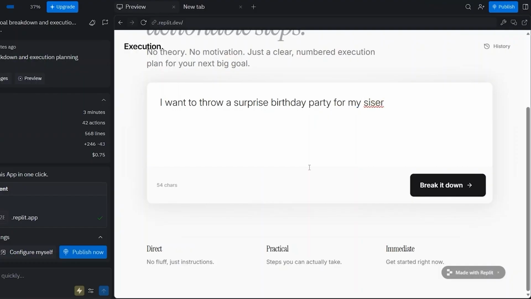And then it said to put in details. So I want to put in details for my younger sister. And then let's put in the date as well, on 15th January at home. I have given as much detail as I could. So let's click on break it down.